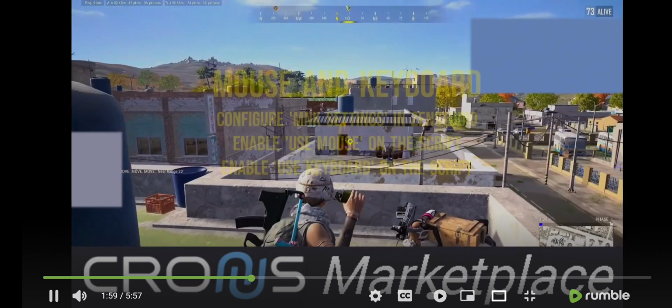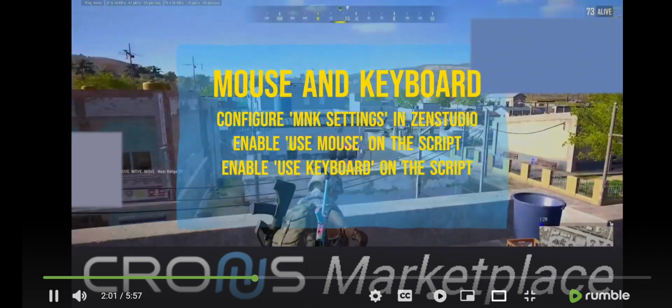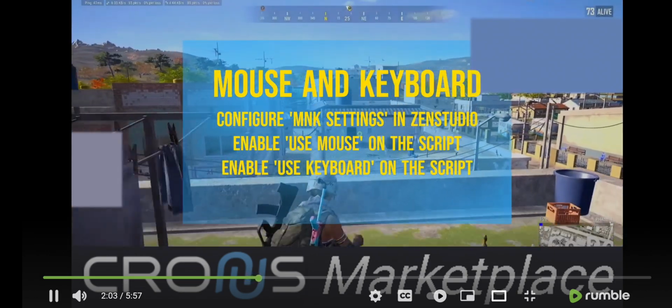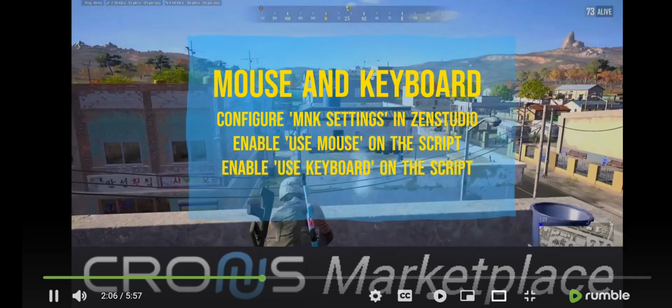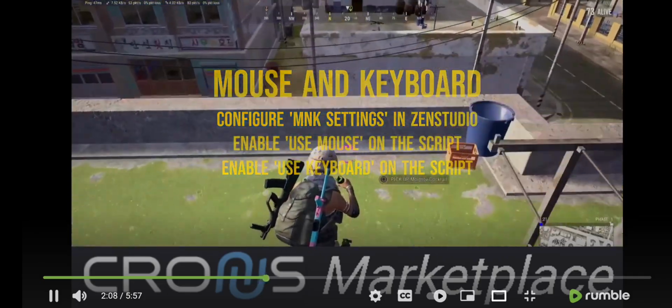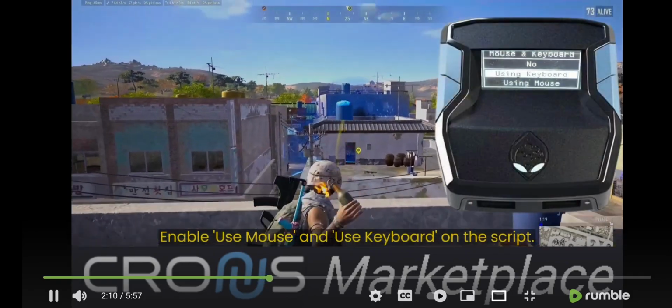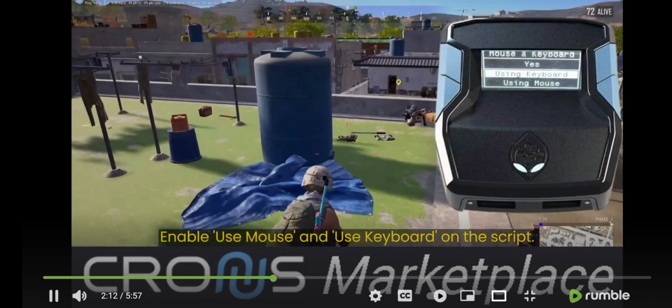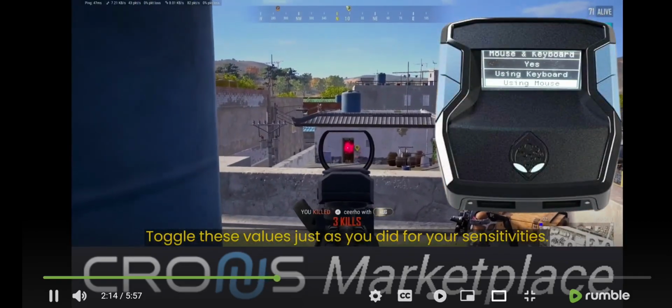If you are using mouse and keyboard, you must make sure you have properly configured Zen Studio mouse and keyboard settings, which is not shown in this video, but the Cronus website has an official guide. However, you must enable use mouse and use keyboard on the script. Toggle these values just like you did for your sensitivities.